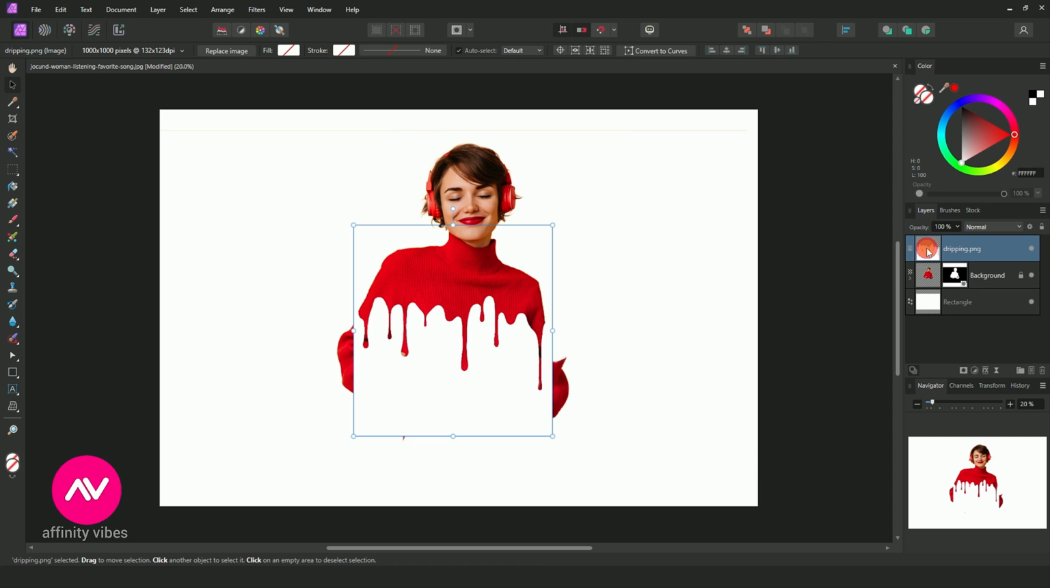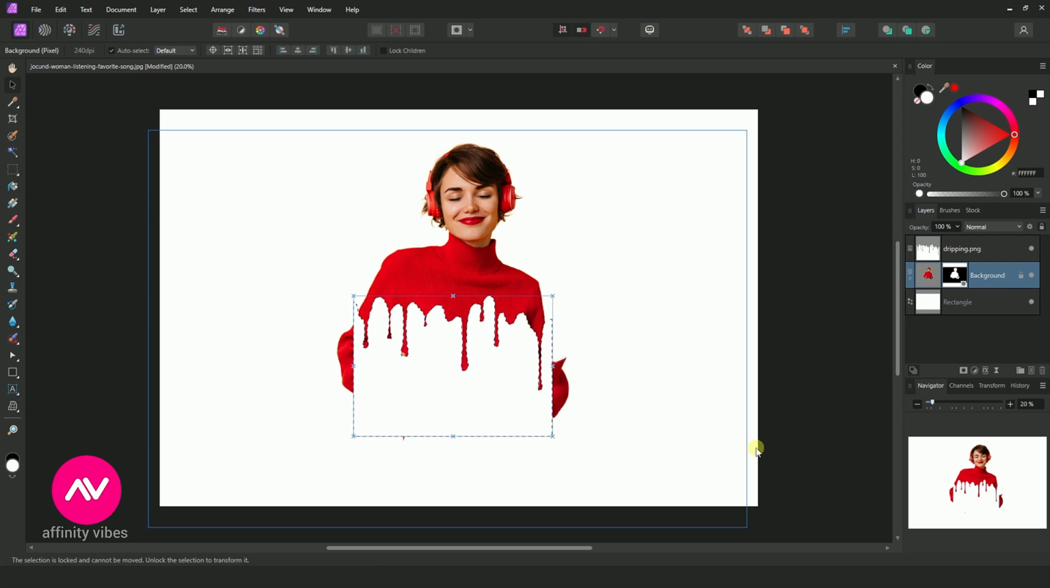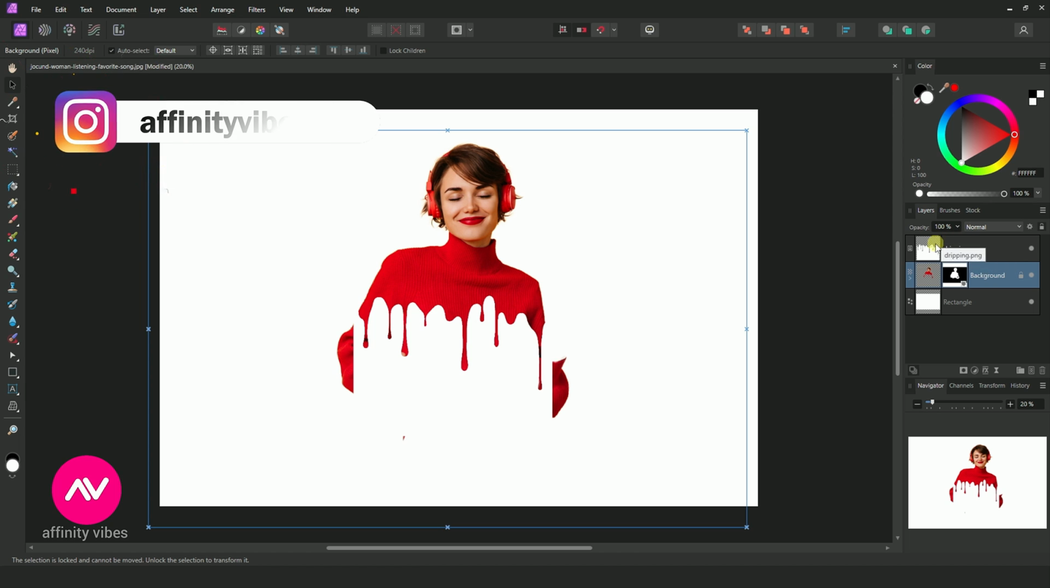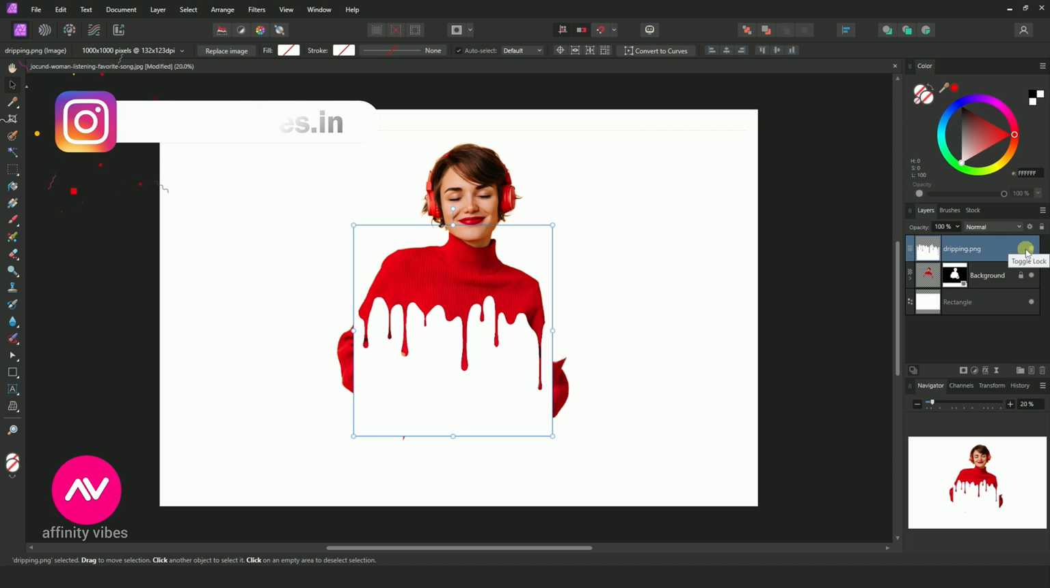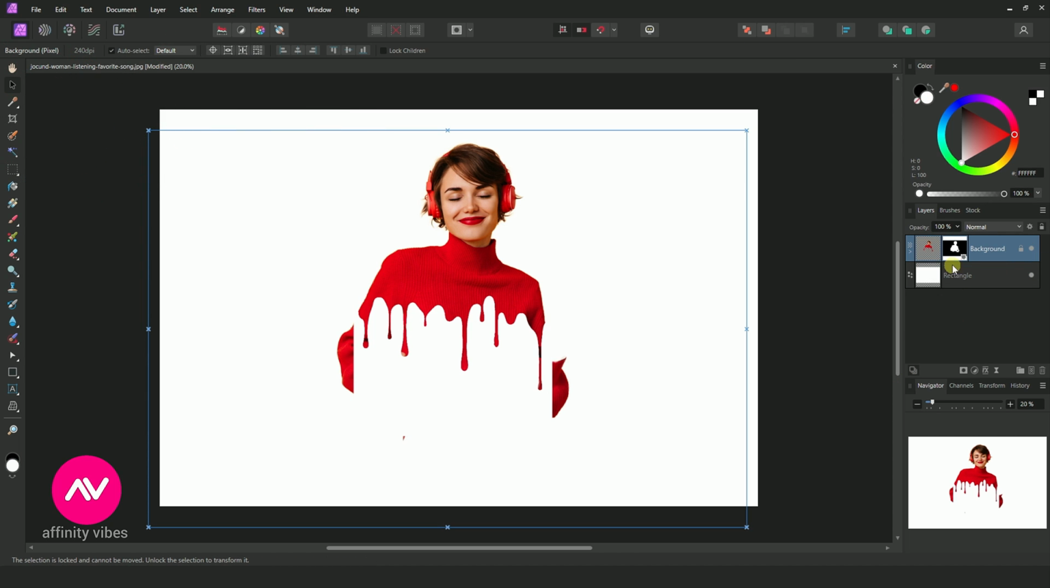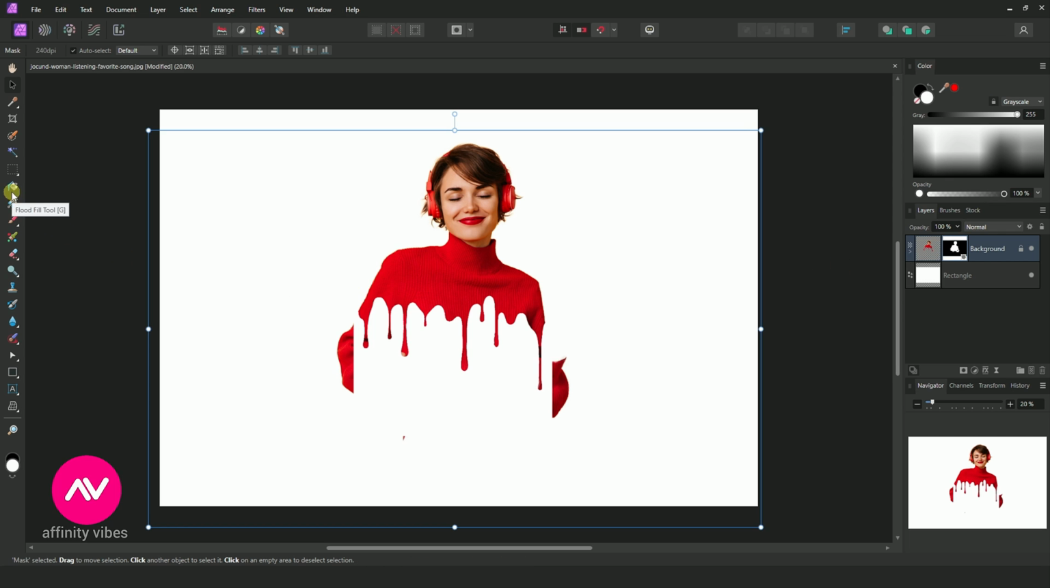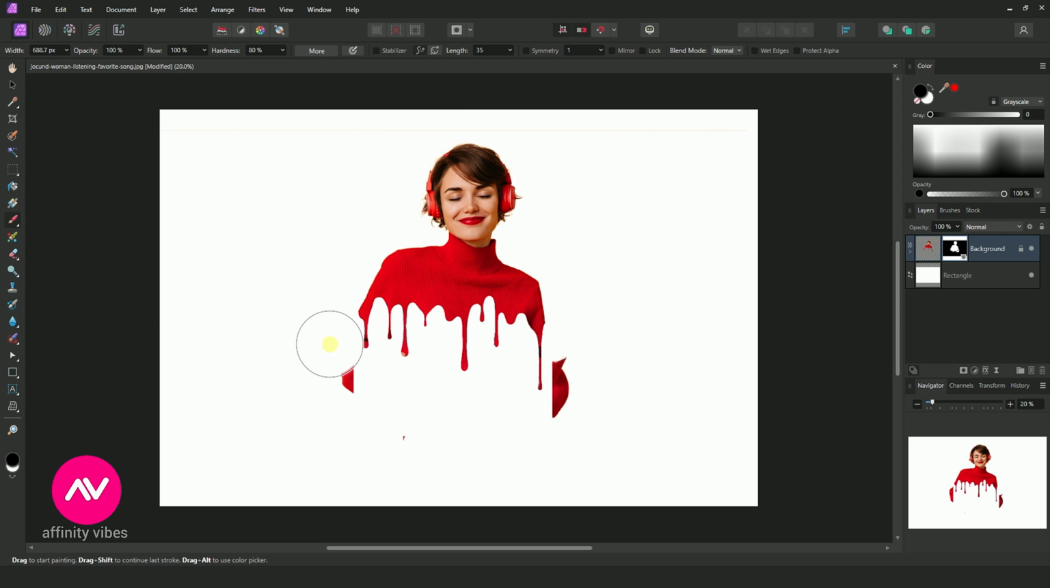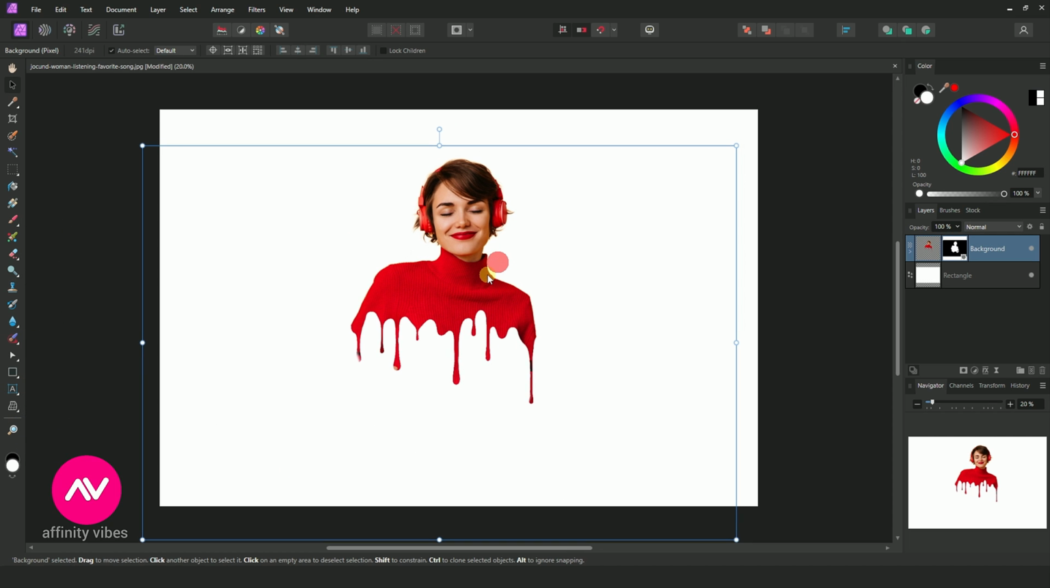After that, Ctrl plus click on the dripping PNG layer. Now go to the image and hit delete from your keyboard. Now remove the dripping PNG layer because it is no longer required. Now select mask, take the selection brush tool and paint on unwanted part and remove it. Adjust repositions.